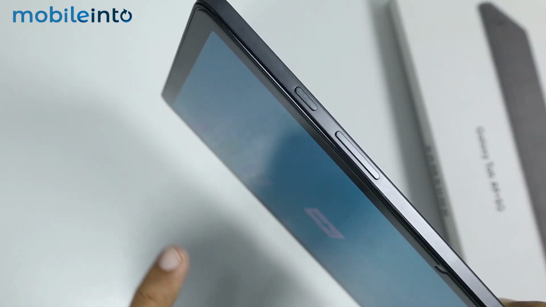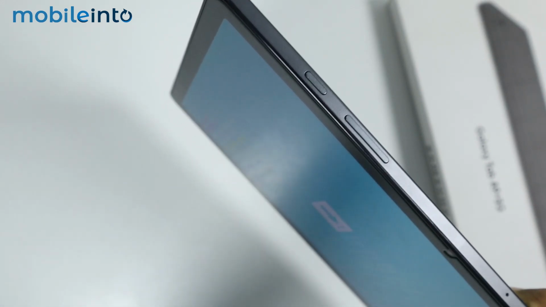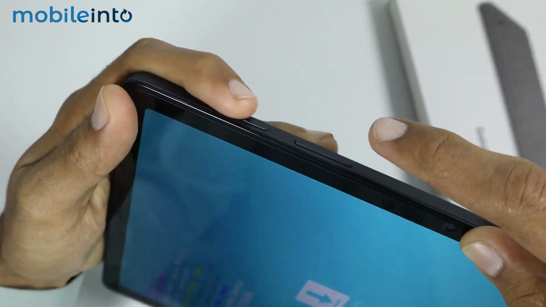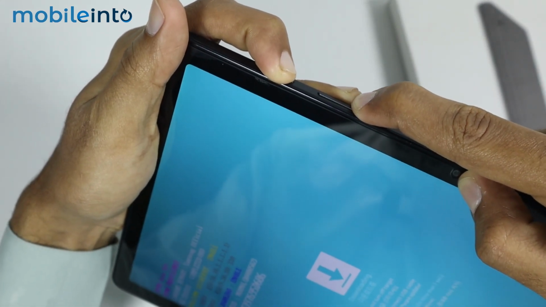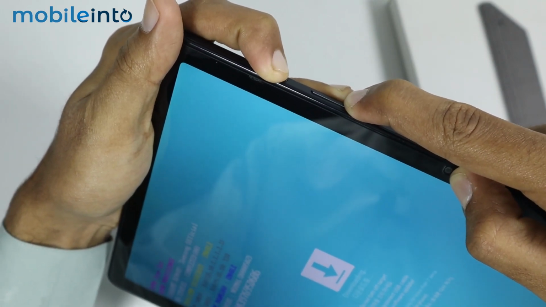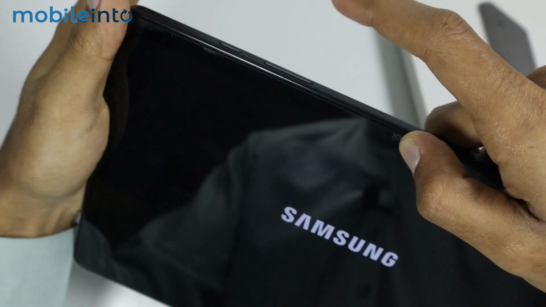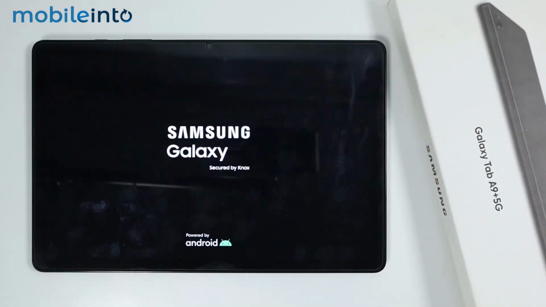Now to exit download mode, just press and hold the power button and the volume down button at the same time until you see the Samsung logo on the screen. Just like that. Let's press and hold both of these buttons. Now just do this for around 7 seconds. And after you see the Samsung logo on the screen, just release both of these buttons.